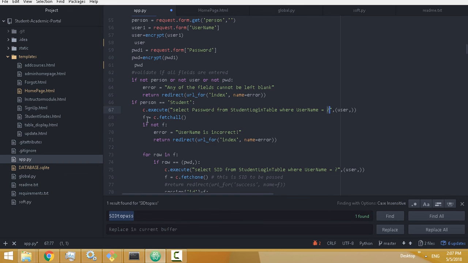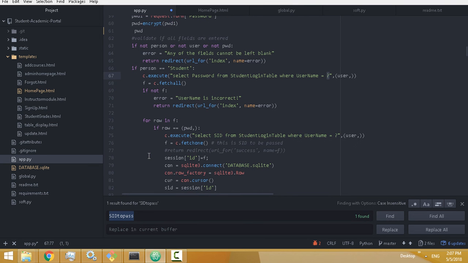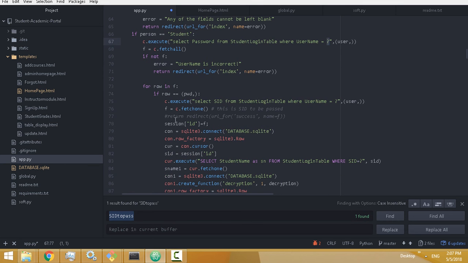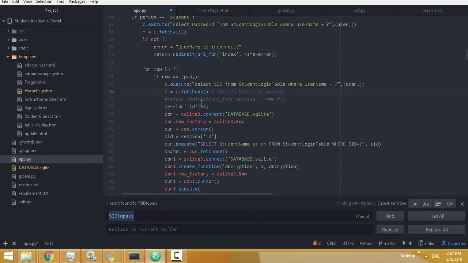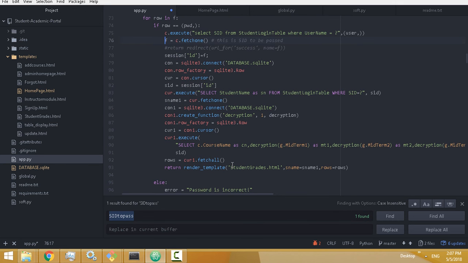Then you're going to say that f is equal to c dot fetch all. If there is nothing in f, then you would say username incorrect. If there is something in f, then you have to check if row is equal to password, select sid, student id from student login table where user is equal to this, and then we are going to do the fetch, which is going to run this command. Then we are going to say session id equal to f session connect, and we are doing everything again.